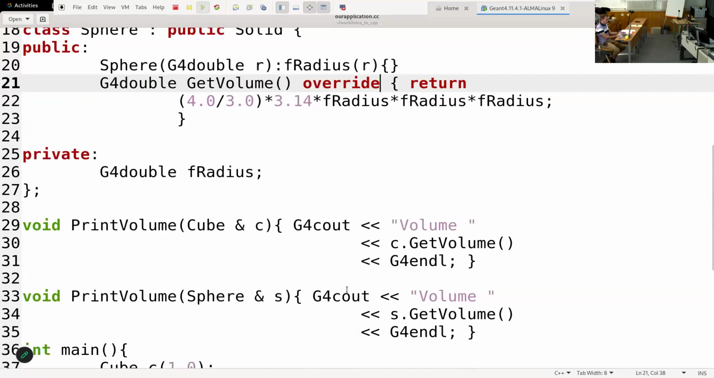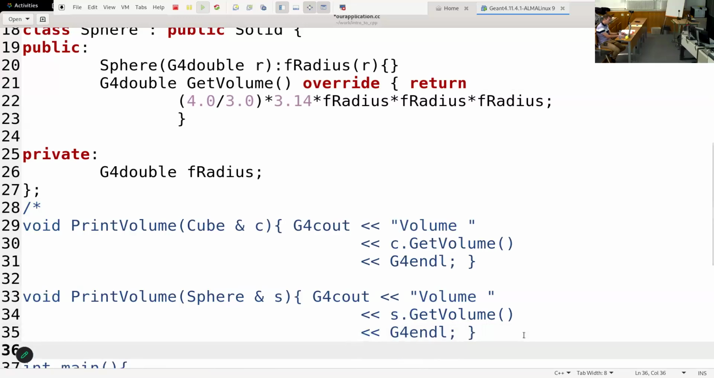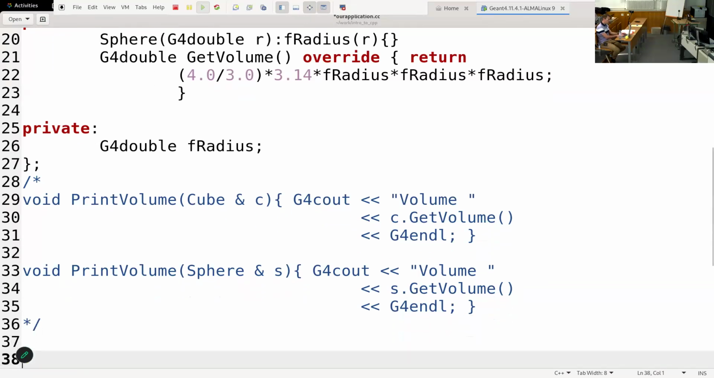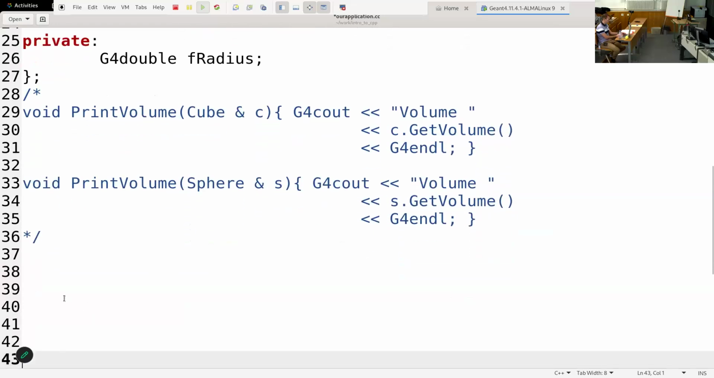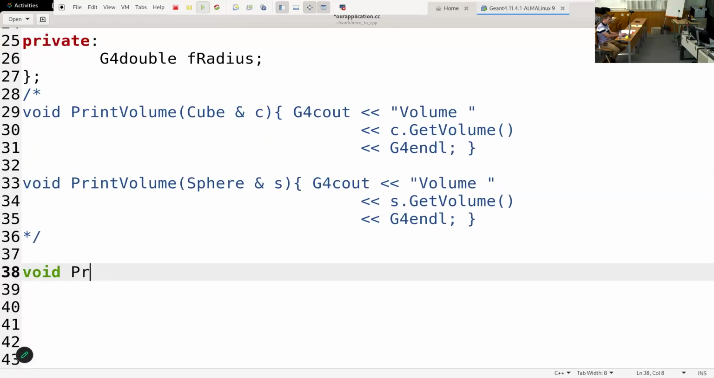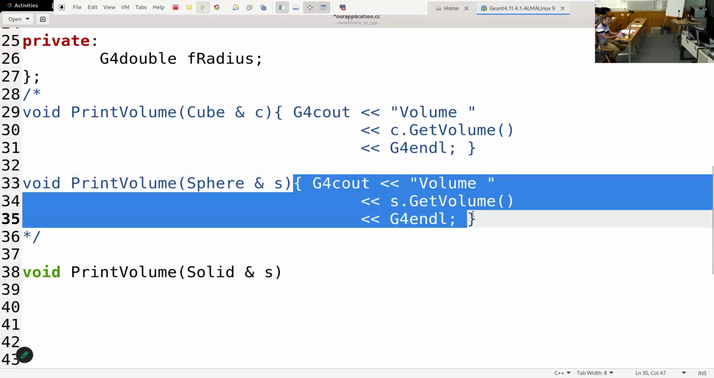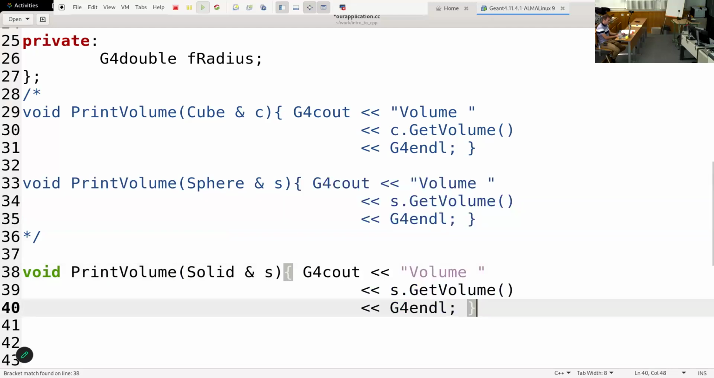And now the print volume class that we have here, we can comment out because we will re-implement something else. Instead of this, we can implement a new print volume class that will take as argument a Solid, and then actually we can copy the rest because the implementation is the same for everyone.